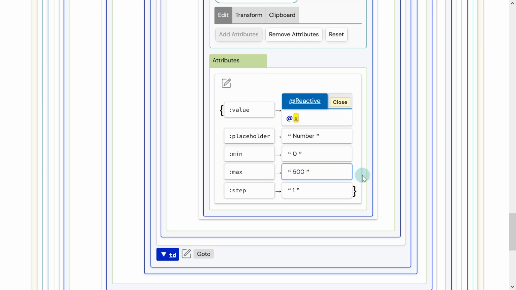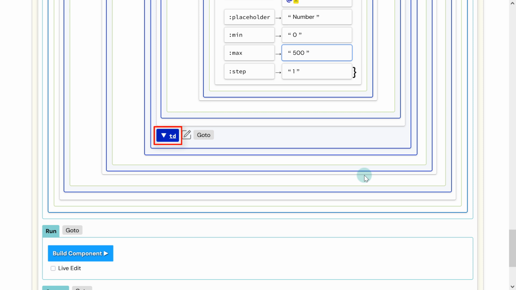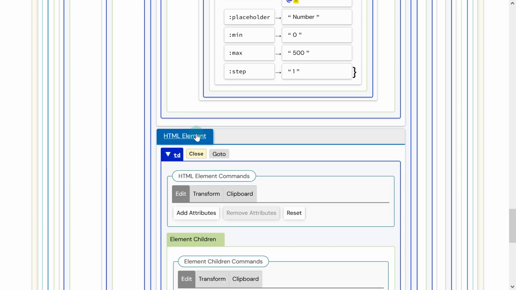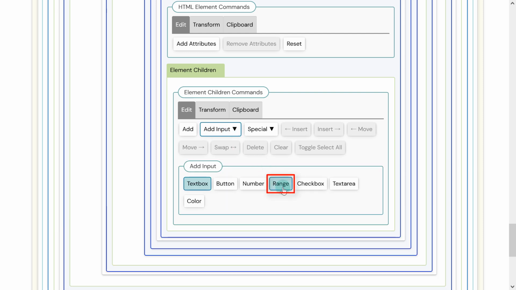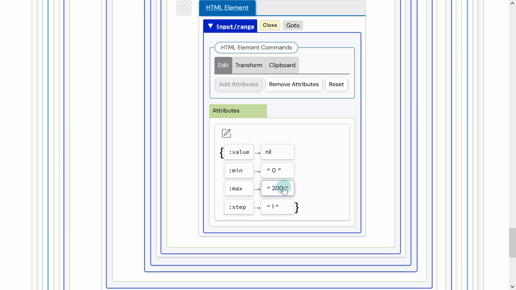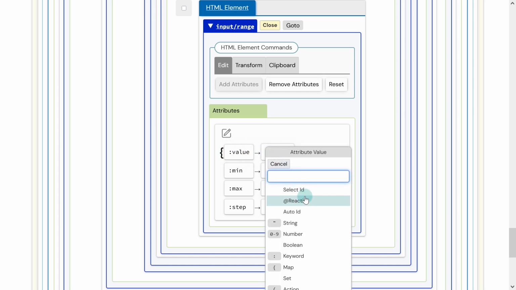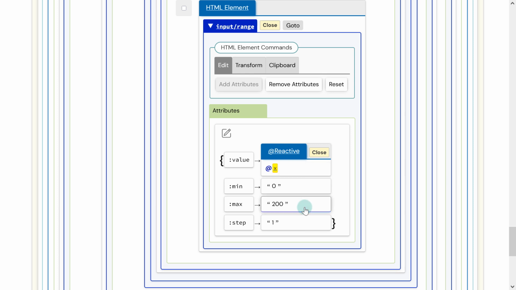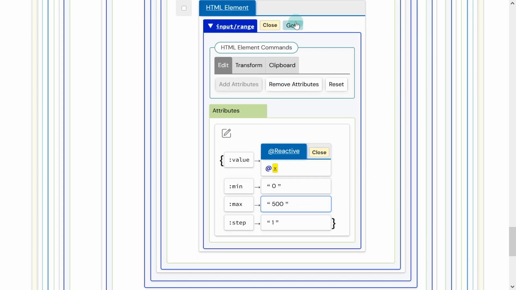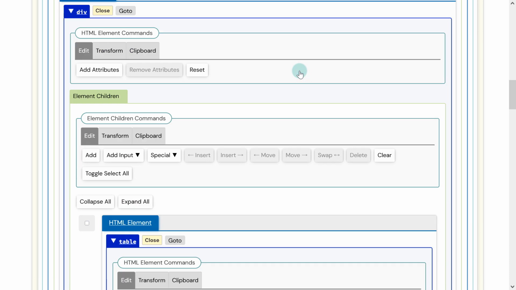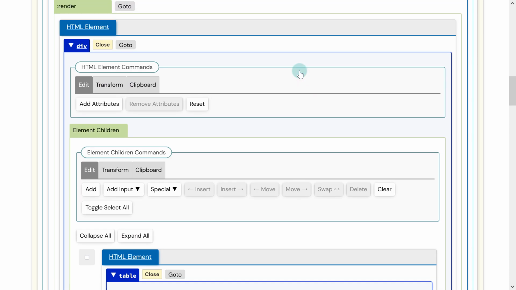Within the next table cell, we want to add another input element. So I'll open it, scroll down to the element children, and click on Add Input again. This time I'll select Range, which adds an element with a tag of input/range. Again, I'll update the value attribute from nil to reactive and select X, and the max attribute from 200 to 500. If I click on Go To, Render, it takes us back up to the top of the render section.